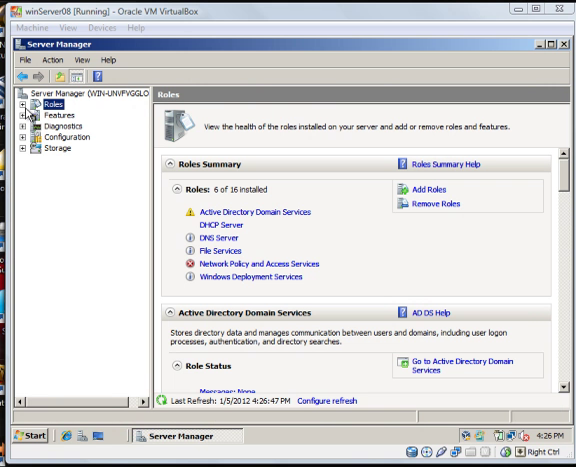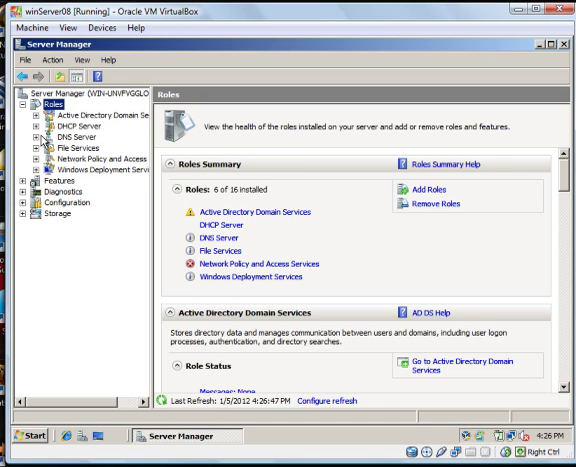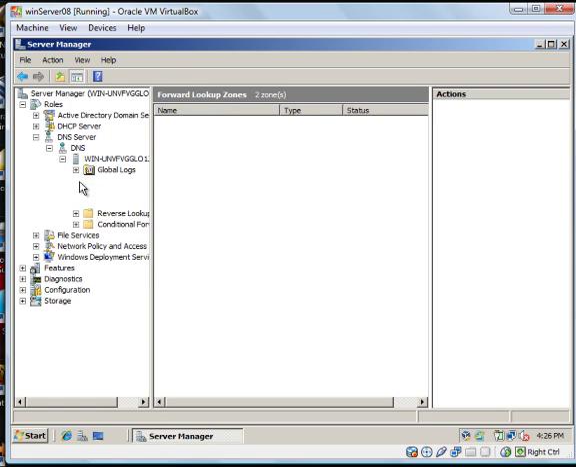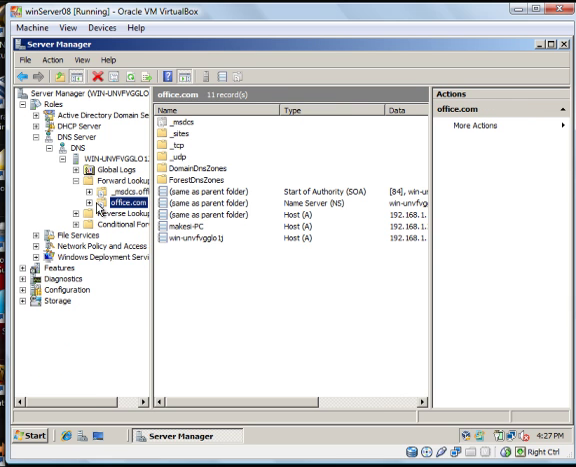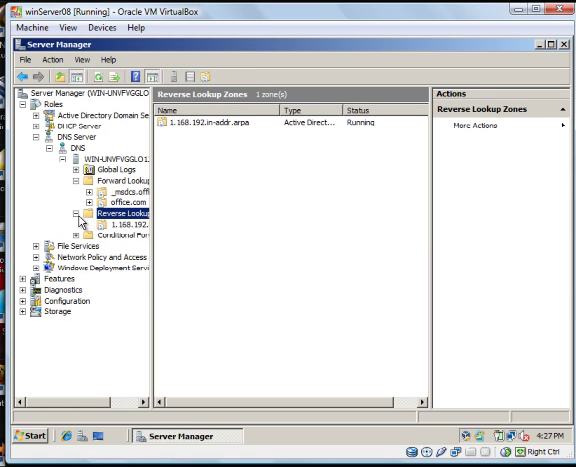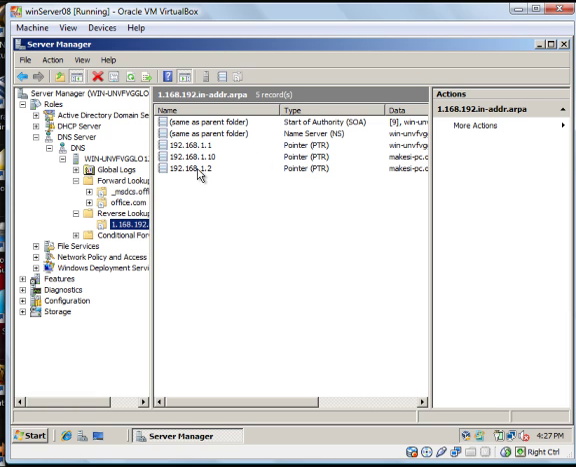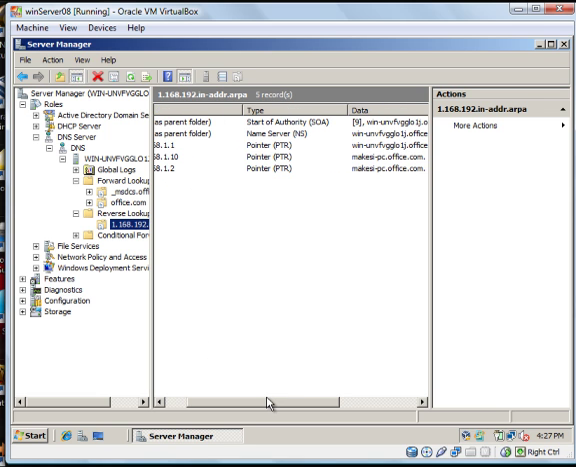While the client is starting, I would like to show you all something. Open the Server Manager and open Roles. Go into the DNS server, DNS, and go into your forward lookup zone. And here we can already see the name of my client machine was McCasey PC. And similarly in reverse lookup, here is the IP address 192.168.1.2 pointing to McCasey PC in the domain office.com.